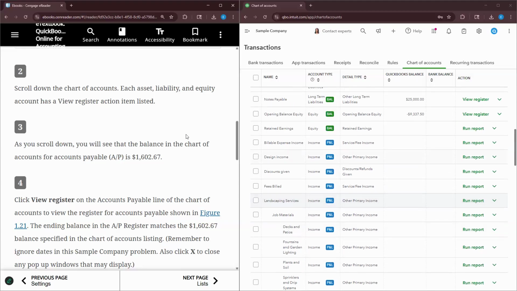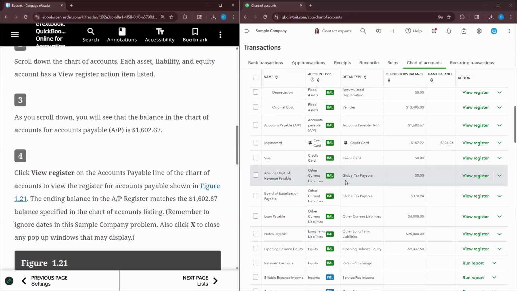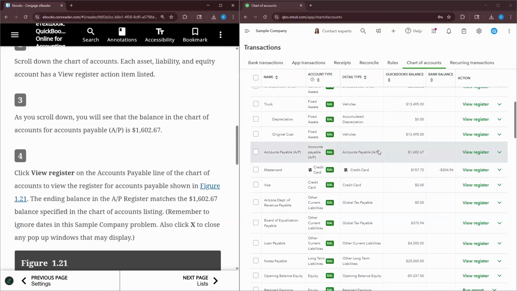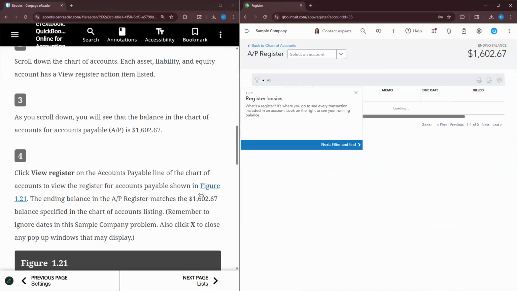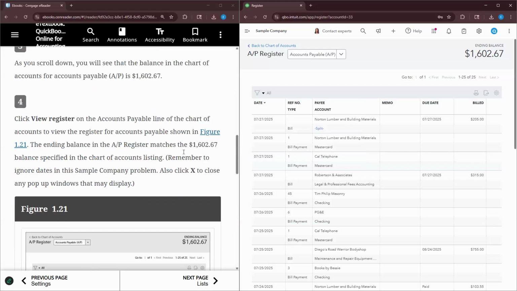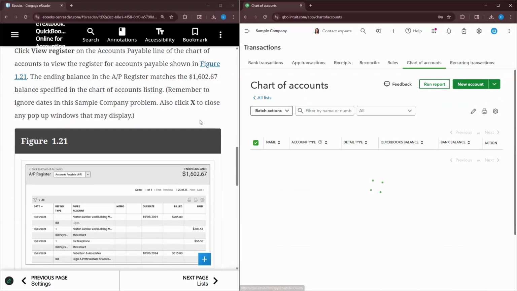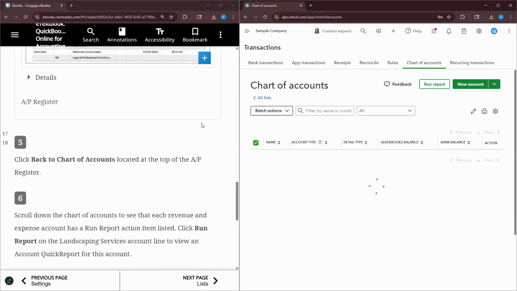So that's just a quick overview of the chart of accounts. Here it says, as we scroll down, we'll see that there's a balance in the accounts payable of $1,602.67. It's asking us to click view register, and then it shows us why we owe this money. The ending balance in the register matches the 1602.67. Remember, the dates are a little different. Just ignore it.